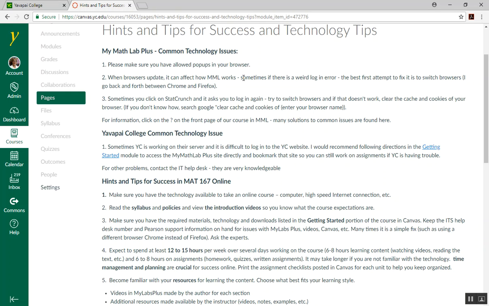So what I do if you get a weird error, my attempt to fix it is to switch browsers. And I go back and forth in between Chrome and Firefox. So that's about as technical as I get. Sometimes if you click on StatCrunch and it asks you to log in again, try that browser switch. And then there's a question mark on the front page of our course in my math lab, and they have solutions to common issues. Sometimes Yavapai has some technology issues.